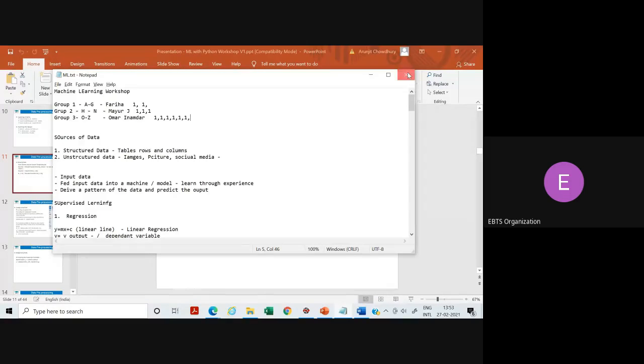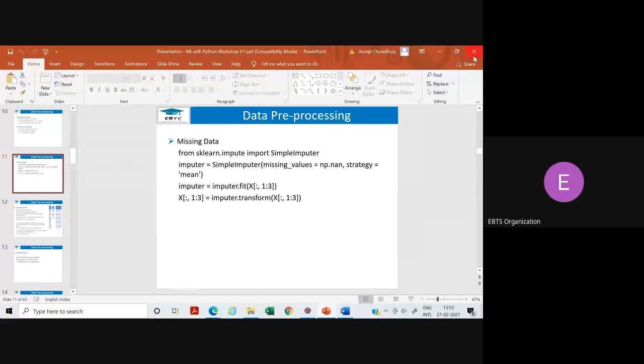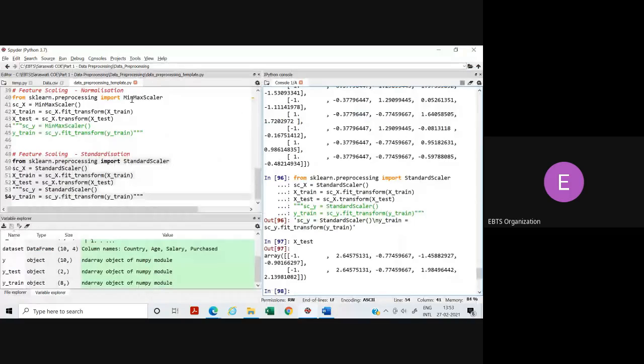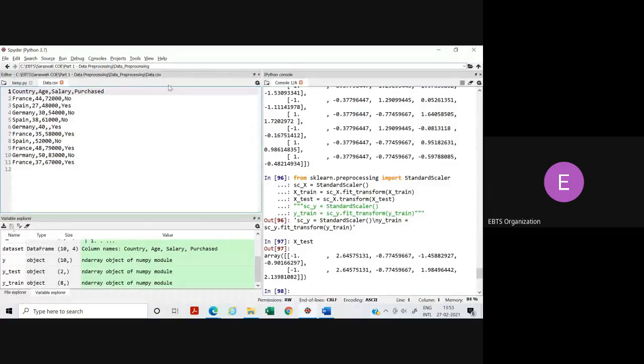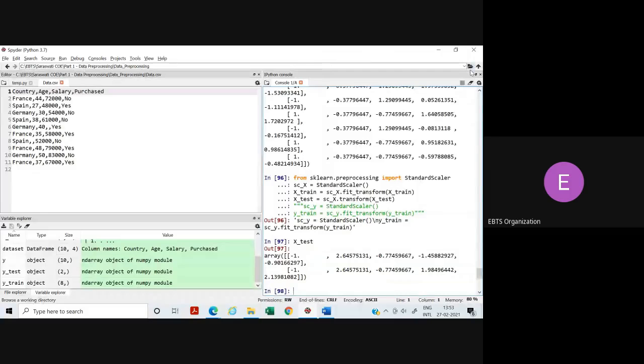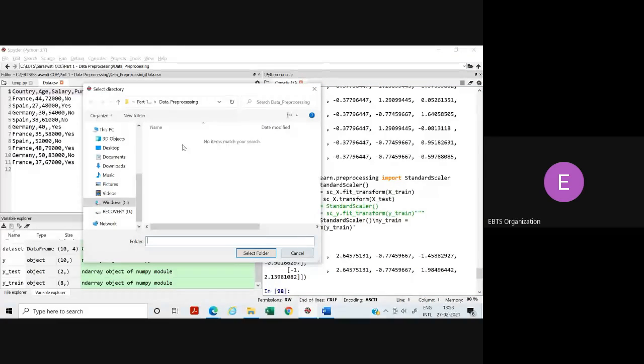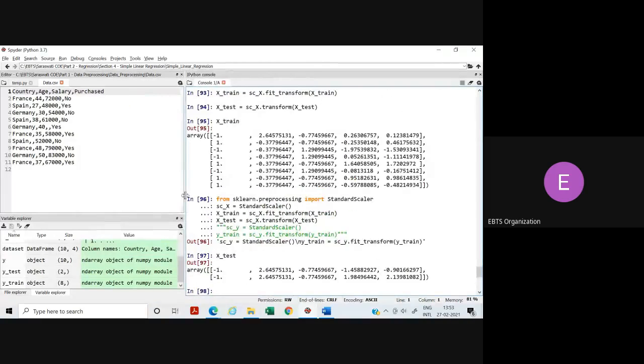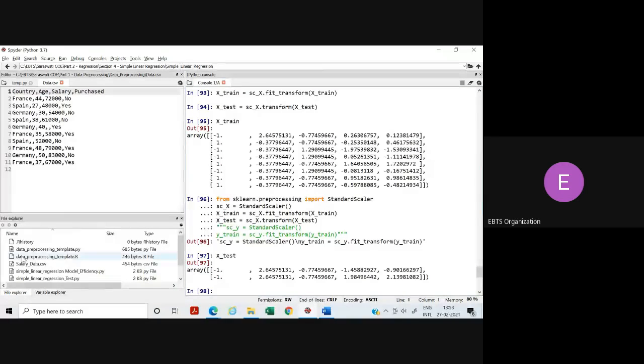Now I'm going to open one script. I change my folder to regression, simple linear regression, and select folder. Now here I have a file called salary data data processing simple linear regression .py. Where is that? It should be below.